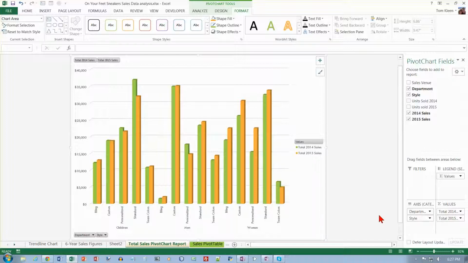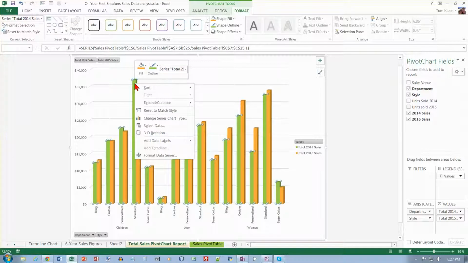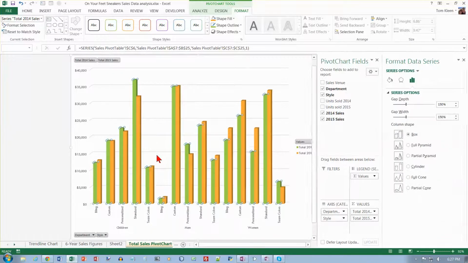Now let's go to page 512. I want to click on one of the 2014 numbers. 2014 is the green, so click on one of the 2014 bars, and I will get handles on the entire data series, every one of the green bars. And then I want to right click, and I want to get the shortcut menu, and from the shortcut menu I want to format this data series.